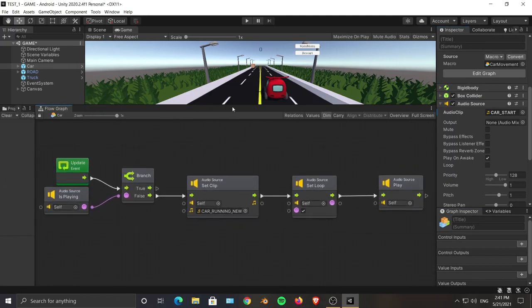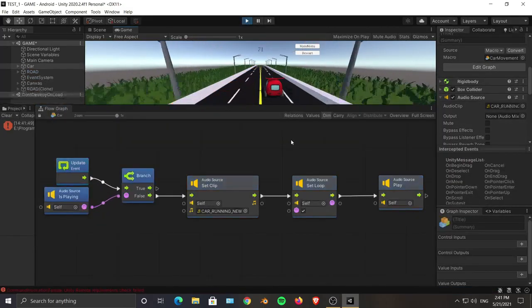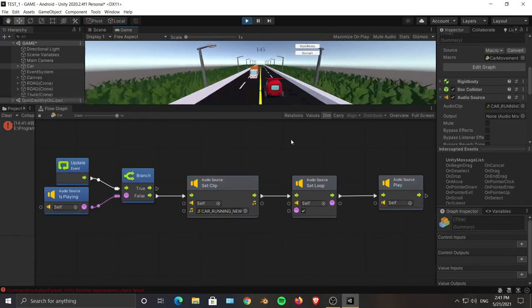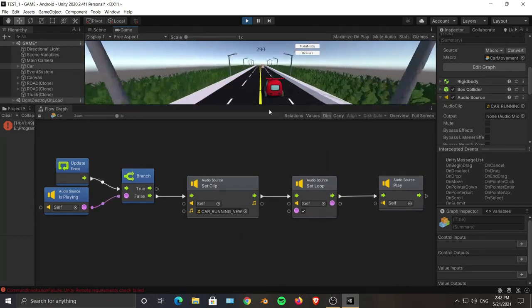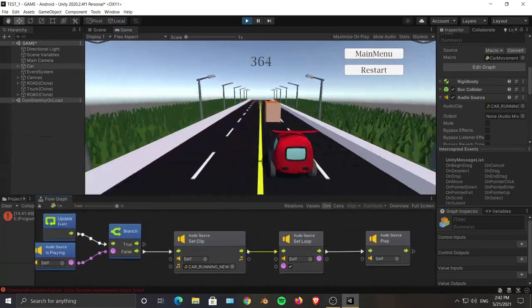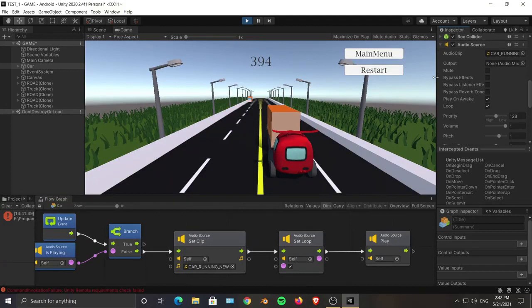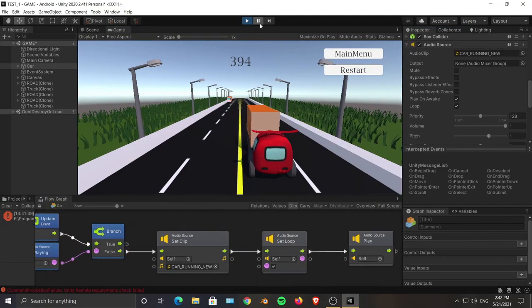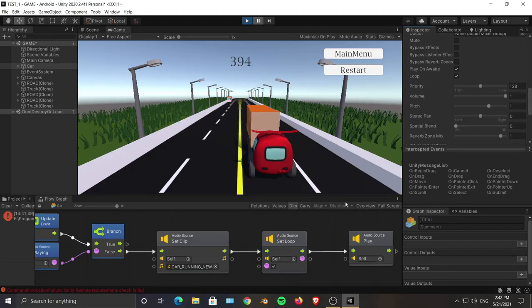See, you can now visualize the whole code. I will now play the game. I won't be talking anything. You can hear the node setup. So yep, let's play. Now as you can see the audio clip has changed to car running new, and our loop is being turned to true.